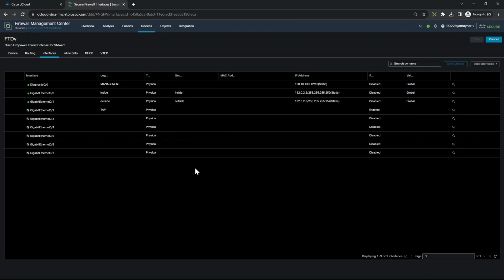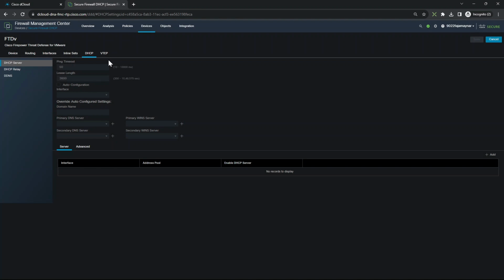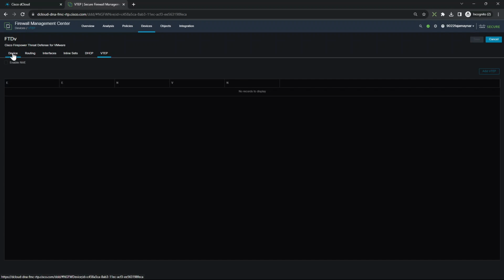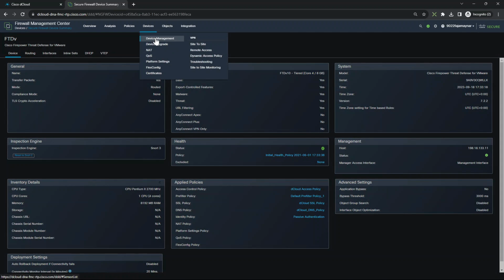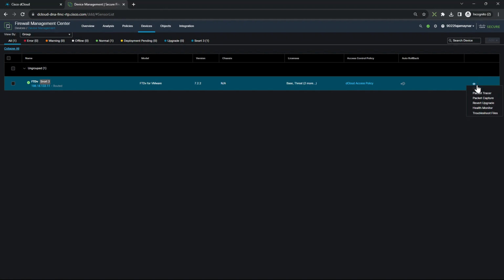Interfaces, this is where I can come in and very quickly configure my interfaces. Inline sets, if I was an intrusion prevention platform, I might want an inline set to be inserted within the infrastructure. I've got DHCP, obviously, and VTEP support as well. All right, let's go back to device management. And here's some nice tools that we have available. Packet tracer, packet capture, we can revert and upgrade, we can do health monitoring, or pull the troubleshooting files.